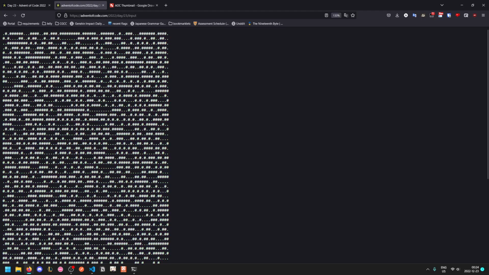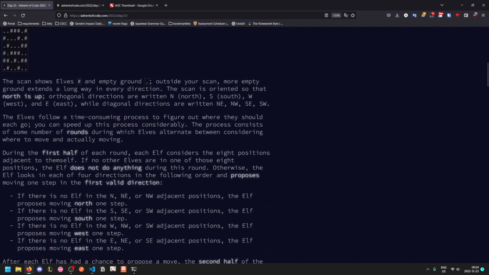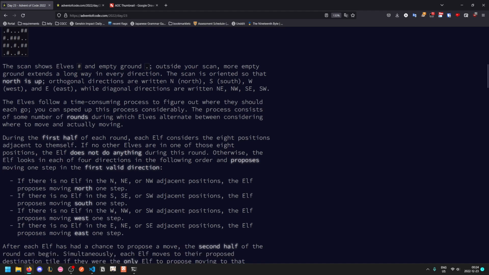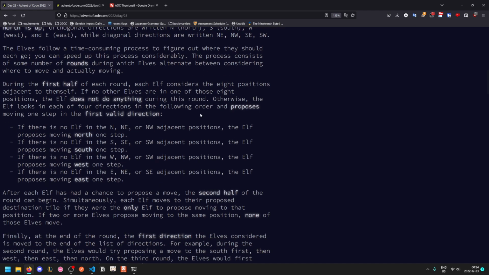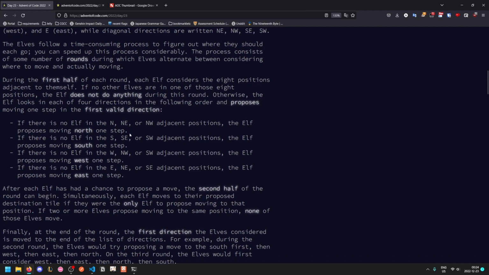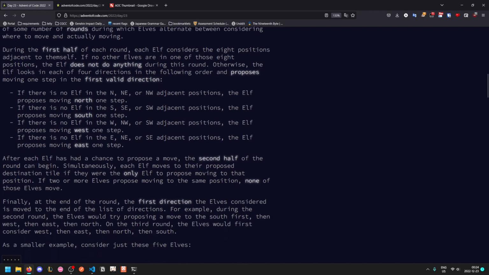Okay, so we have our grids. Let's see what the task is. The scan is oriented with north being up, and each elf follows a time-consuming process to find out where they should go. So they take steps in rounds where each elf alternates between considering where to move and then actually moving. In each round during the first half, each elf looks at all 8 positions adjacent to themselves, including corners. If it is isolated, it doesn't do anything. Otherwise, it will look in 4 directions in the following order: north, south, west, and east.